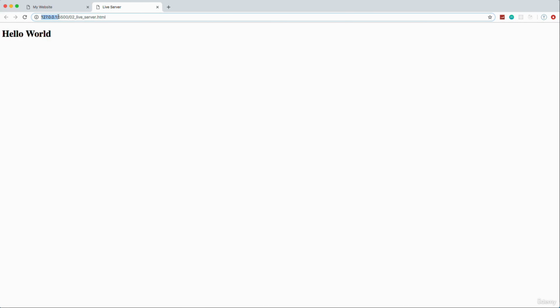It's 127.0.0.1, which is what's called the loopback address. And this is always going to loop back to your local machine. So this is your local host. And then this :5500, this is the port number that it's running on. Okay, you can run things on different ports, and then you just have the name of the file that's loading.